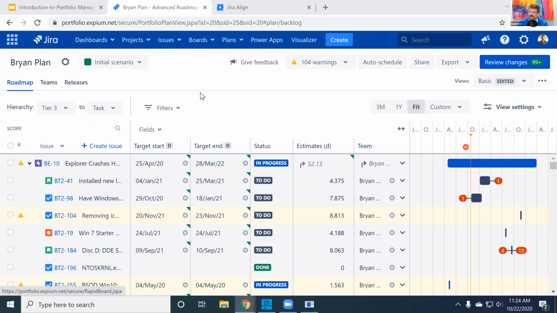The first thing we see here is quite a bit of information. Let's start with this section over here. This is called the scope section. And what I've chosen to look at within this specific view, within this specific plan, is everything from epics on down. So I have chosen a layer in the hierarchy that I call tier 3 abstractly, which starts at epics and looks its way down within Jira.